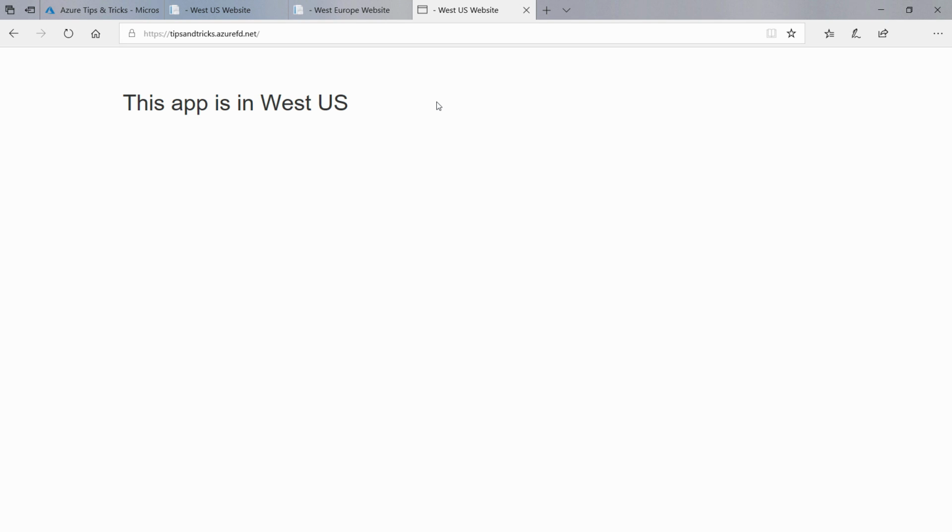Azure Front Door routed me to the most performant web app and routed me to a web app that was up and running. And this was very easy to set up. Go check it out.